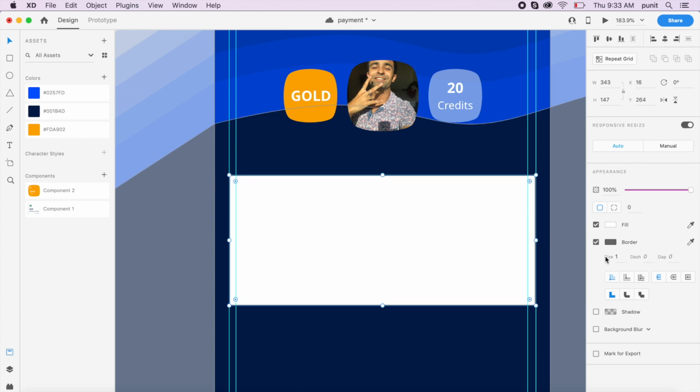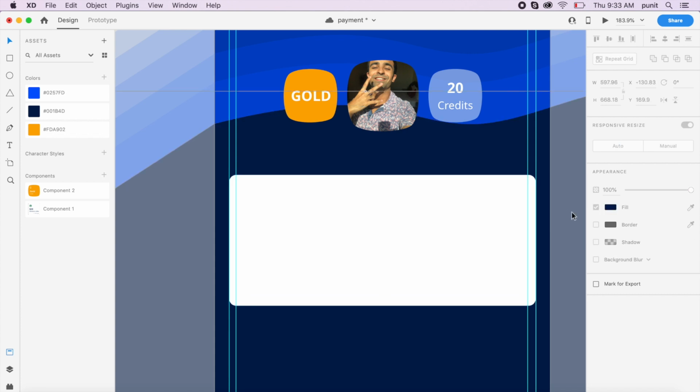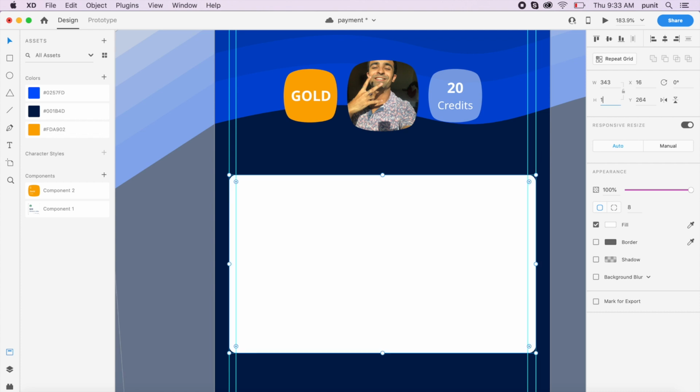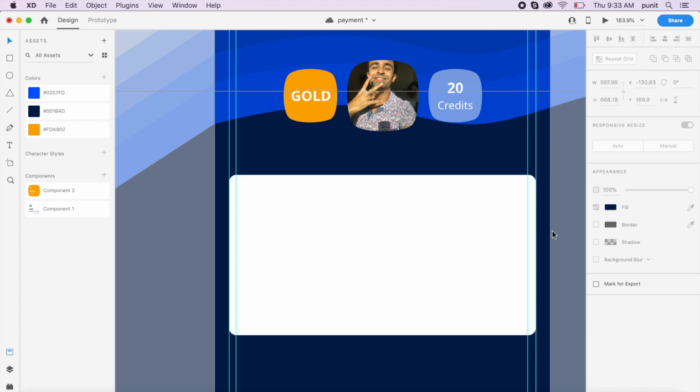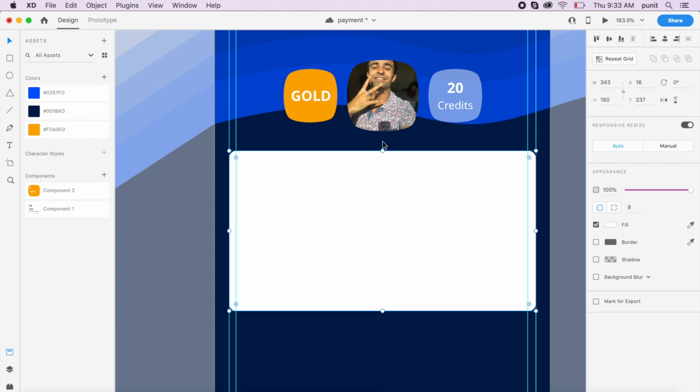And we'll make sure that there's no border, and 8 pixels of border radius for this one, and make the height a little more. So let's say 200. It's a little too much. 180. Perfect. Now I'll place this about 30 pixels from here.